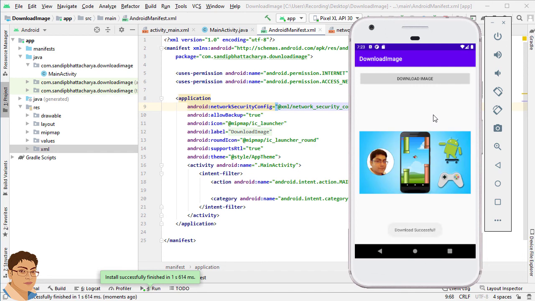Click the download image button. As you can see, the image has been downloaded and shown in the image view. Also, we get the download successful toast.